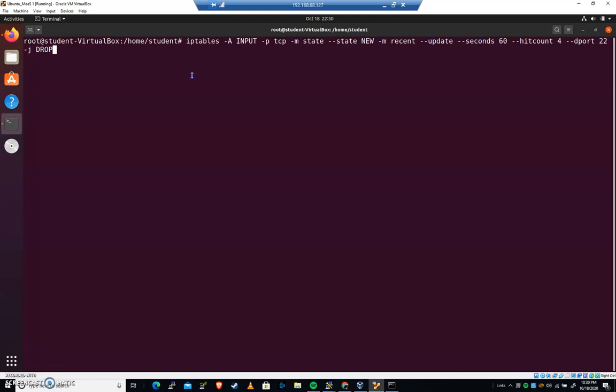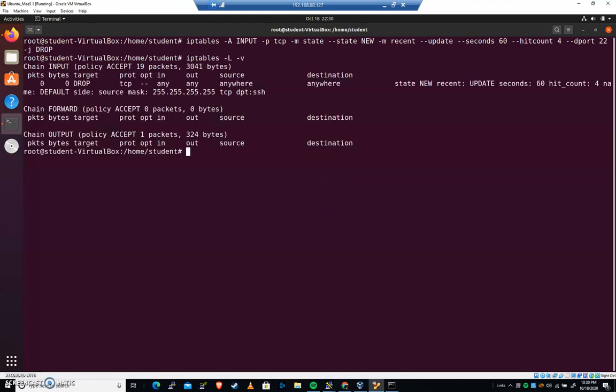So this will actually drop for 60 seconds. No, this will probably drop it, I think, permanently after if we get 4 counts within 60 seconds. And so we'll do iptables -L -v, and we can kind of see what that looks like now. And so that's good prevention there to keep the bad guys sort of off your trail.